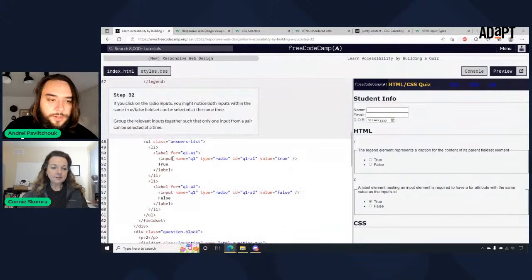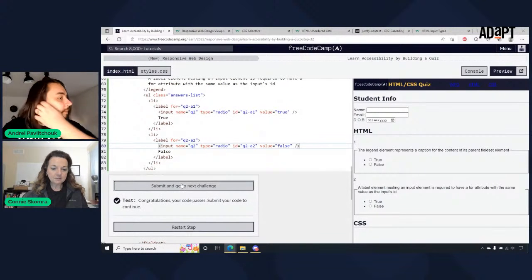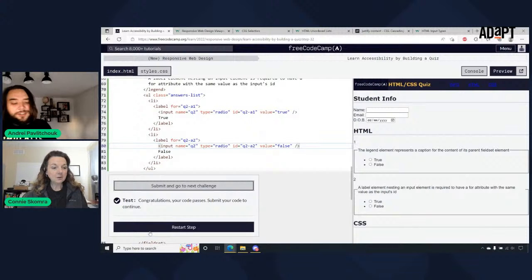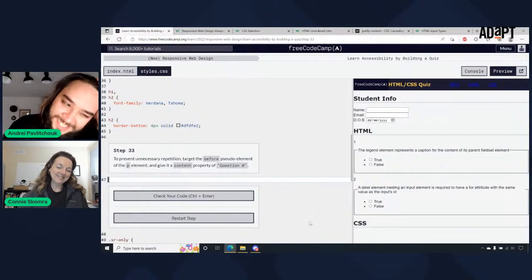Looking good. Although, wait. Didn't it work? No, it is. I thought I pressed Control Enter and it didn't work, and I was like, why is it not working?